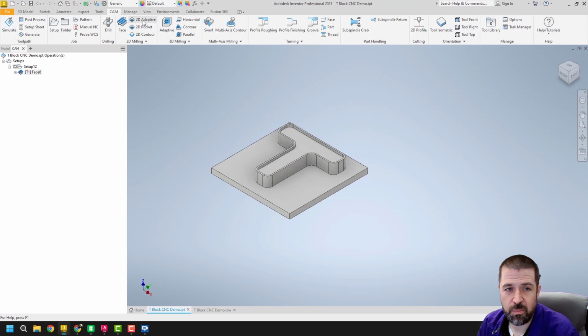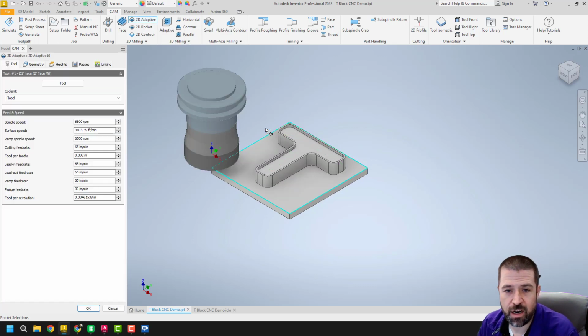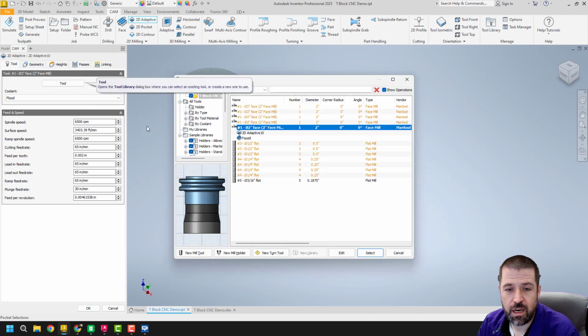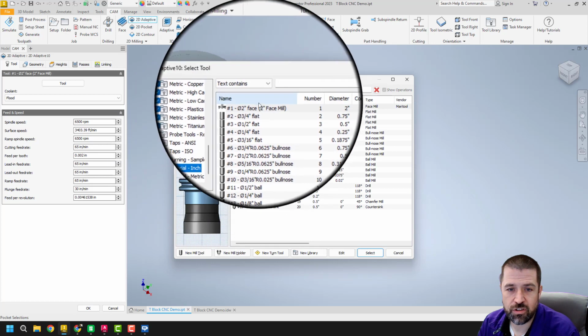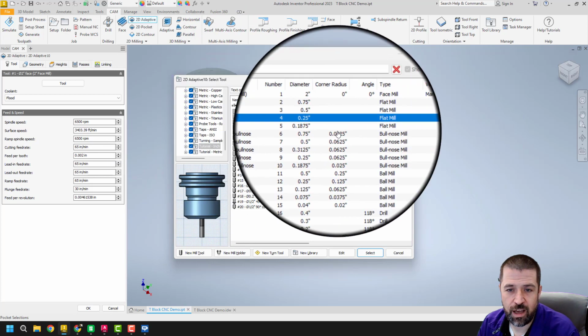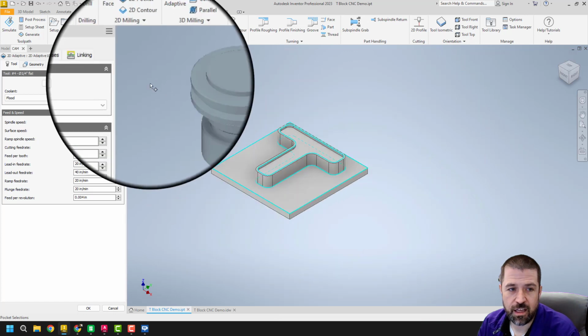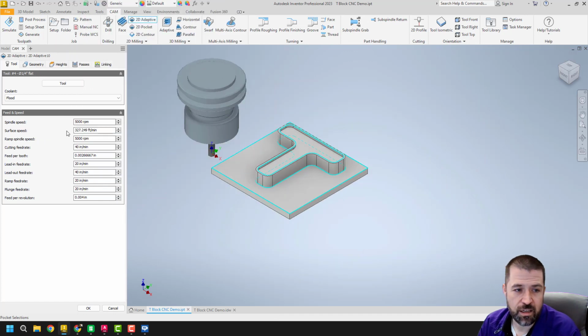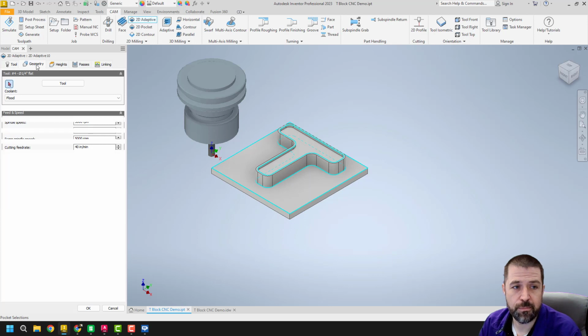The next operation is going to be a 2D adaptive operation where I'm going to cut out my T. Right? I'm going to select tool. I'm going to use a 1/4 inch flat end mill. Again, mine's already in here, but if yours is not, you're going to go to tutorial inch and that 1/4 inch flat end mill. Hit select. I can certainly change anything I'd like in here, but I'm going to let it default. We've got our cutting speed, our feed rates, our lead in, how fast it's going to go into my material, how fast we're going to plunge. We can change all of that in here.